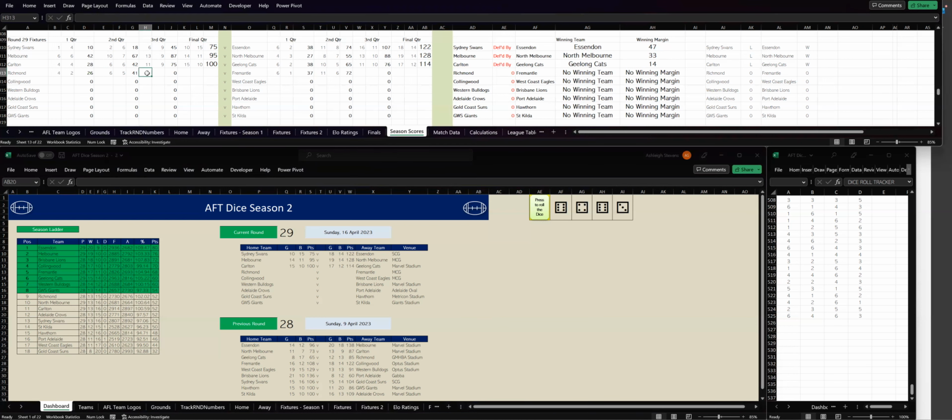Let's go to the third quarter. Richmond have kicked 6 goals 4, so that's 12 goals 9. To Fremantle 6 goals 3, so that's 17 goals 9. And Fremantle still lead by 5 goals. Let's go to the last quarter.